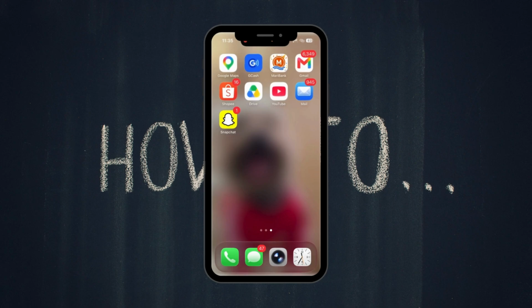Hey everyone, I'm going to show you how to change Snapchat theme. So if you want to change the appearance of Snapchat, here are your options.